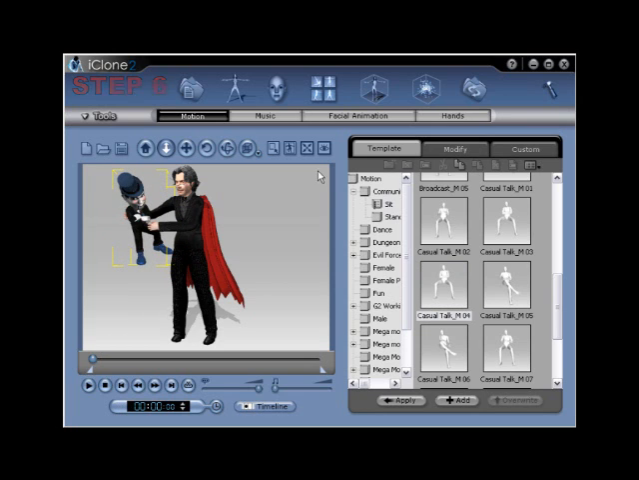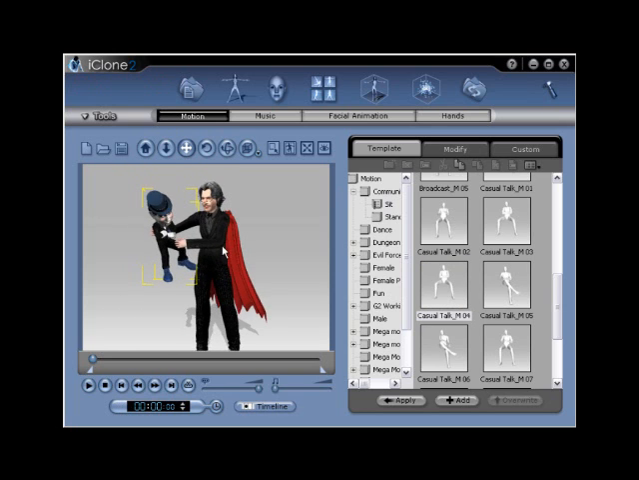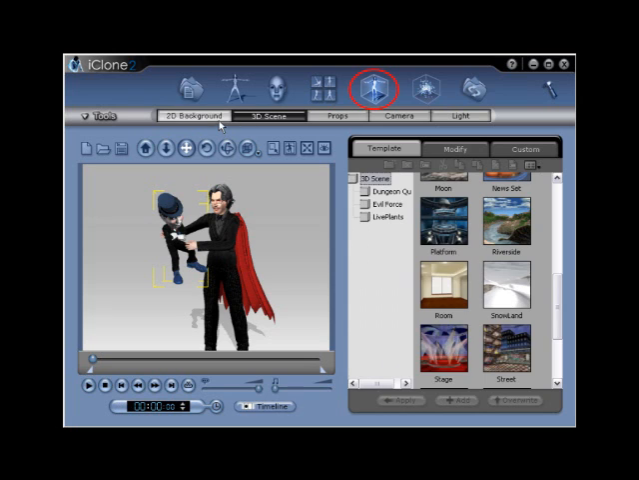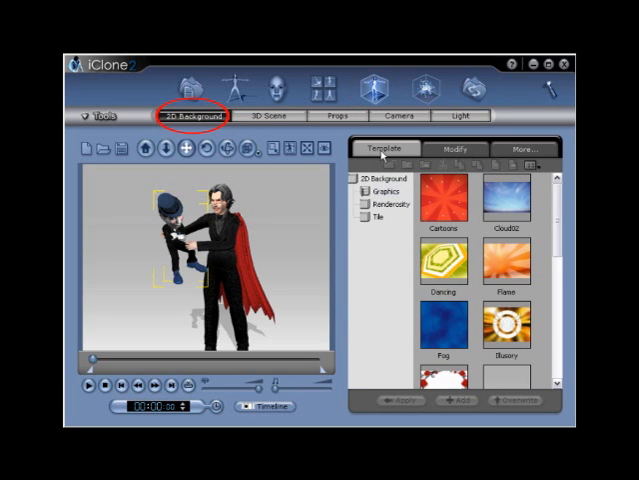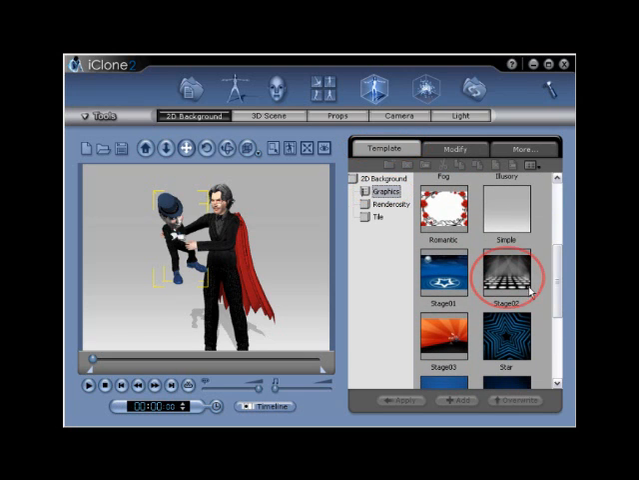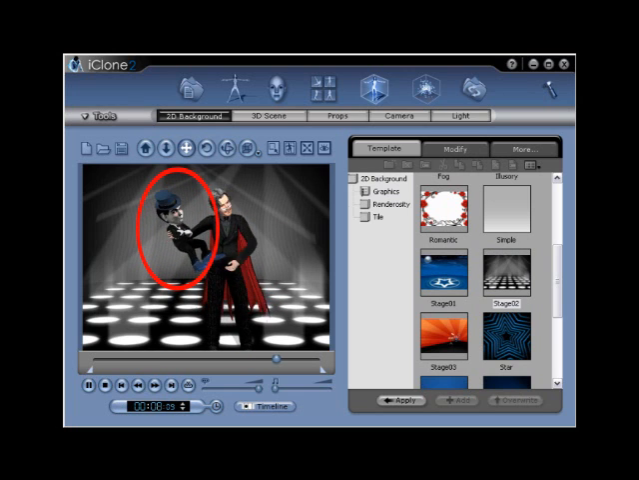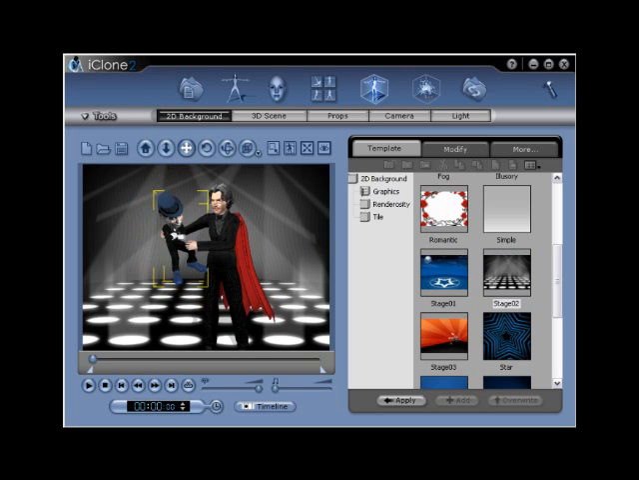Step number six. To polish off your scene, add a 2D background. Go to Scene, 2D Background, template, choose the graphics folder, and then scroll down and select Stage 02. Now, you can use the play pause button to review your linked character animation. Notice that the puppet will retain the sitting motion while attached to the right hand of the ventriloquist. The entire puppet character will also move in accordance with the avatar's standing motion via the Link To feature.